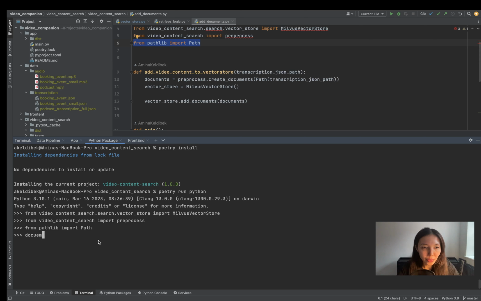So let's create documents first. Preprocess, create documents, then wrap it in a Path, and our data path is data, transcription, booking, event, JSON. Then let's create the vector store object, Milvus vector store.